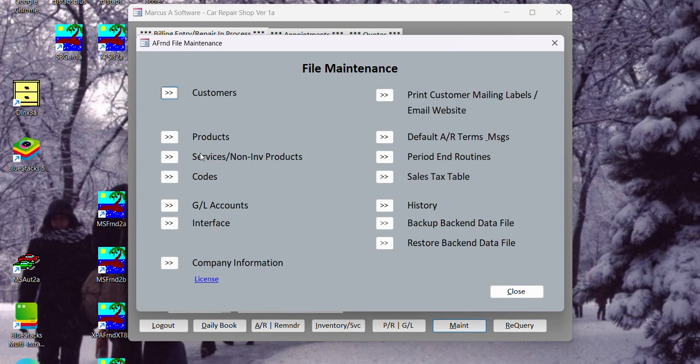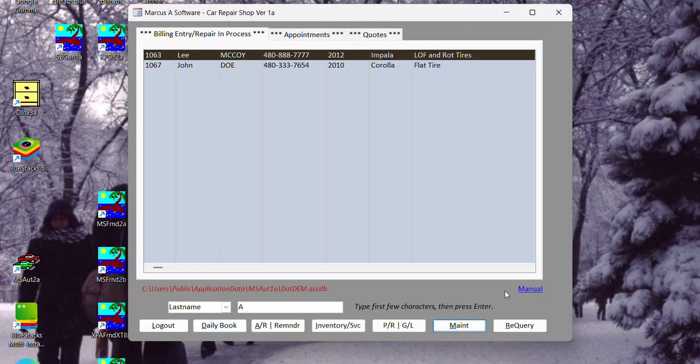And then we have different maintenance. We have customers, product, service, codes, general ledger accounts, interface, company information. You can print customer mailing labels. You do period end routines. Read the manual. It'll tell you about that. We have history. You can back up your backend files or restore it. And we're going to close it.